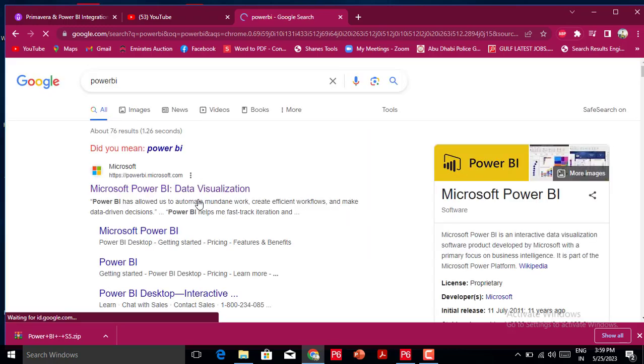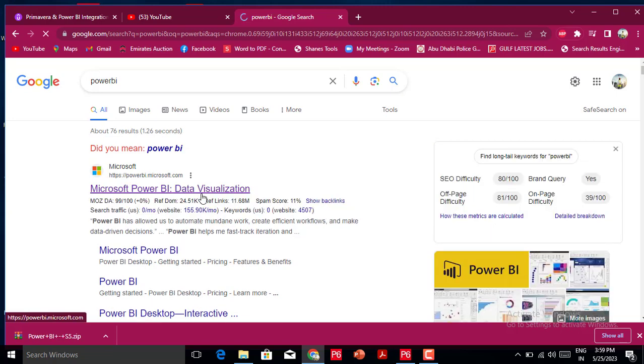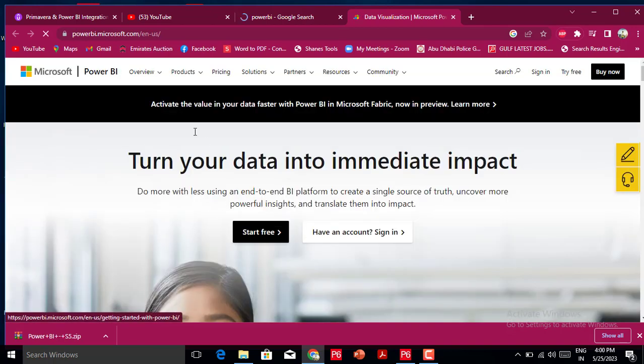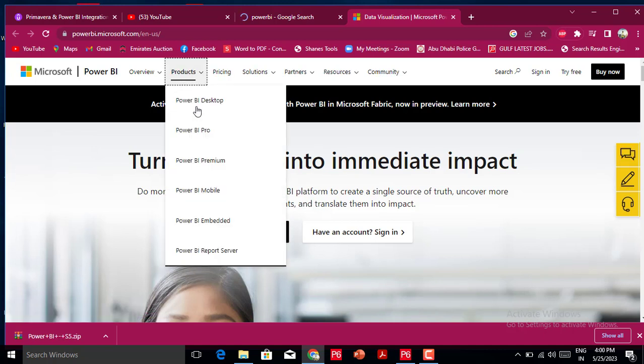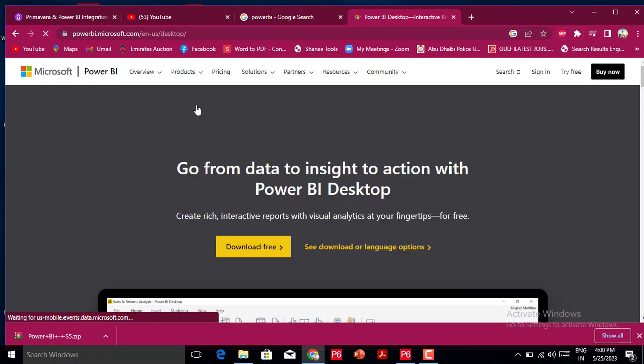You can see the first one, Microsoft Power BI data visualization. You will click on this, and here you will click on the product Power BI Desktop. Then here you will not click on the download free, you will click on the see download or language option.